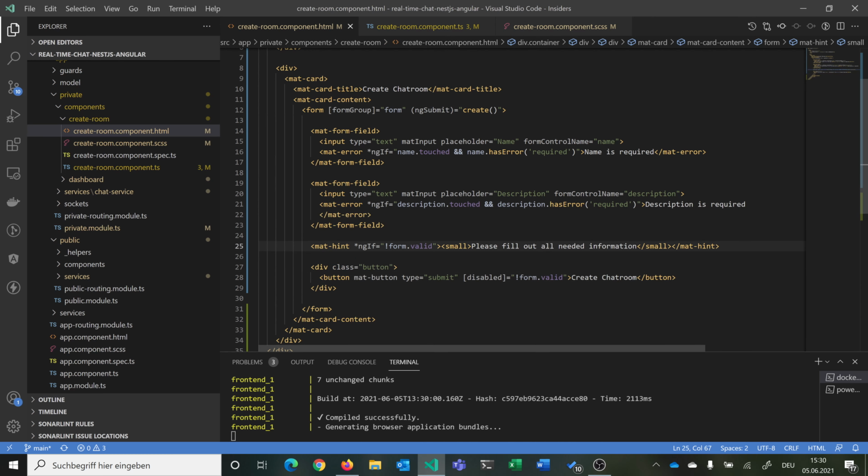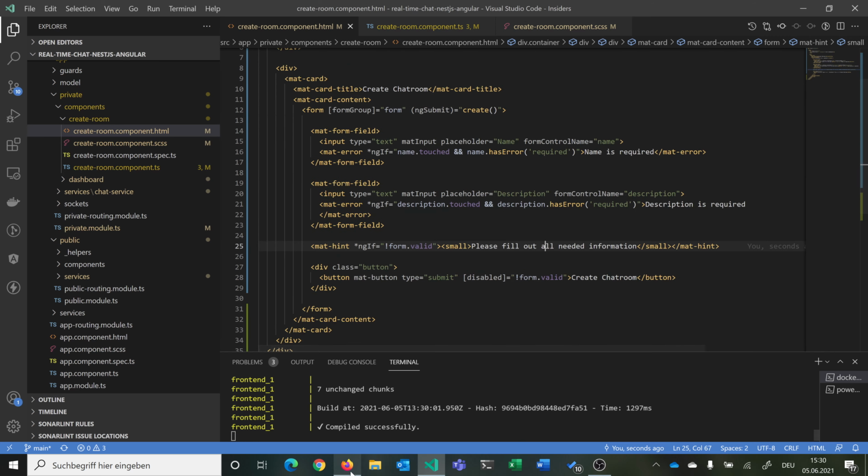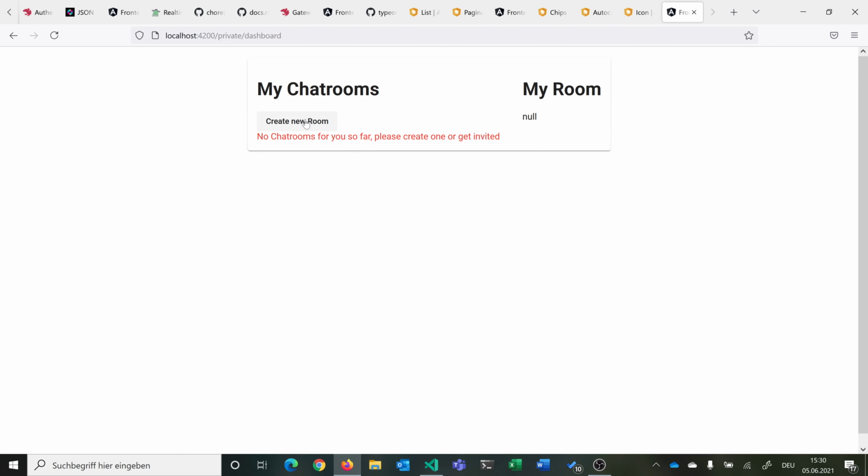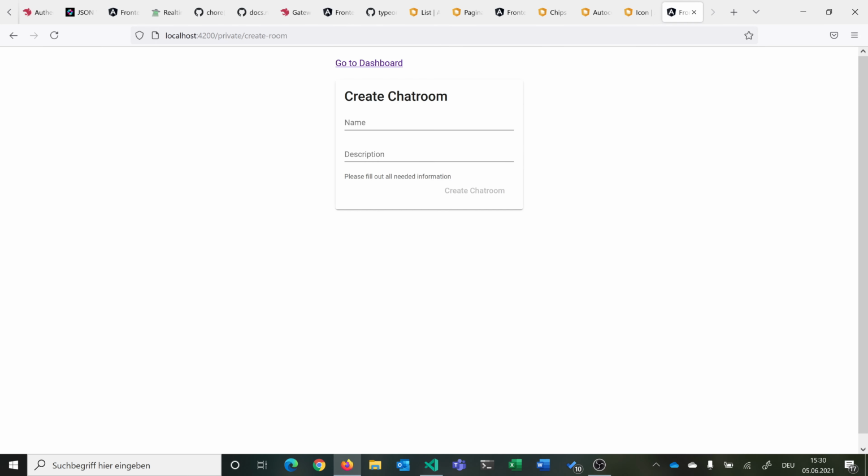And now we should have like the basic stuff for our chat room creation. Let's have a quick look in our front end how it looks. So when we click here the button create new room, then we come to our chat room creation, and now we can enter like a name and the description.